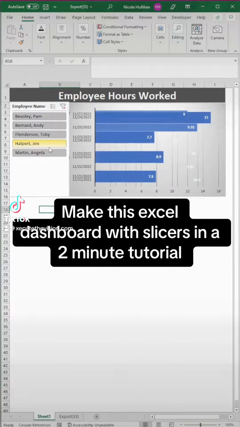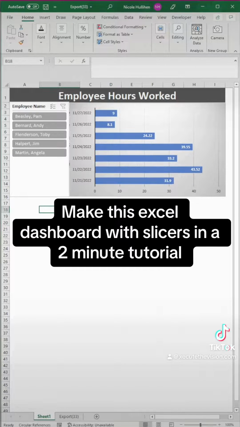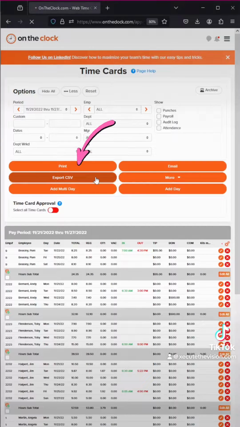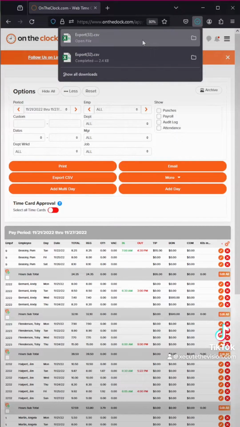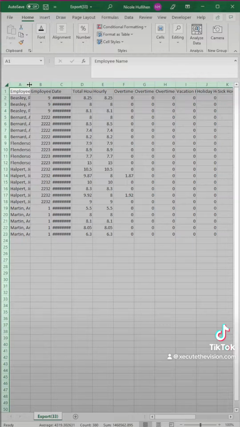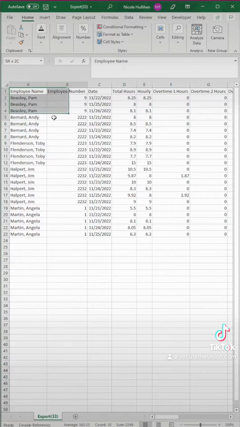Let's make this Excel dashboard with a chart and slicers in less than 2 minutes. My first step is getting my data, so I'm going to hit Export CSV from OnTheClock, and then I'm going to open it. Practice along in the workbook in my bio.